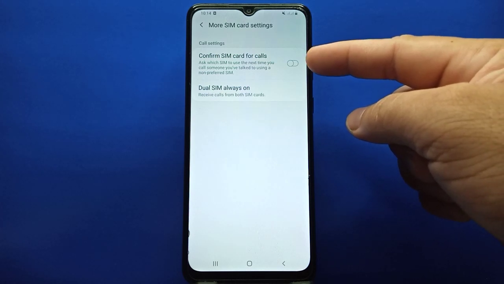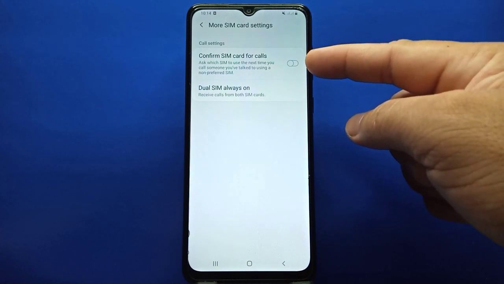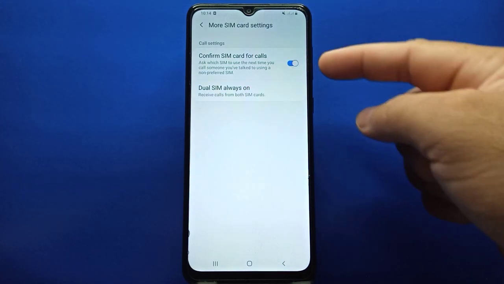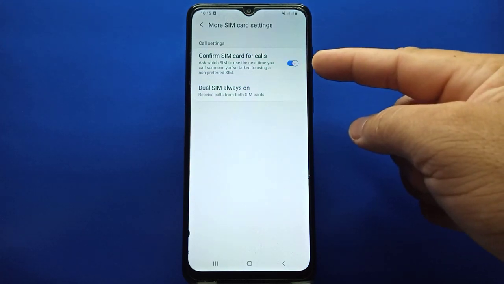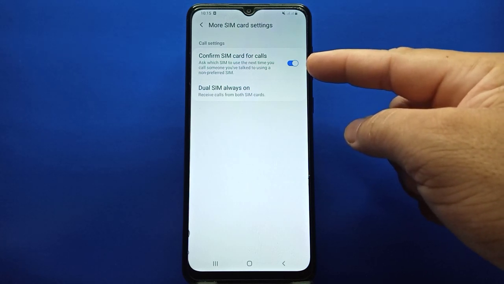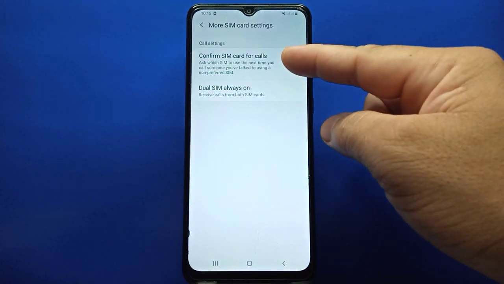And to enable this confirm SIM card for calls, all you have to do is switch on the switch button on the right side. And that's it. We have successfully enabled. And to disable again, all you have to do is switch off the switch button on the right side.